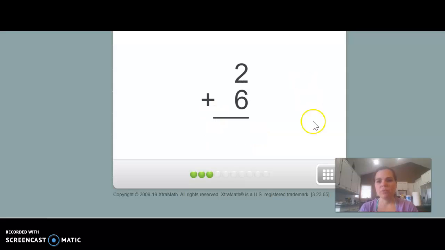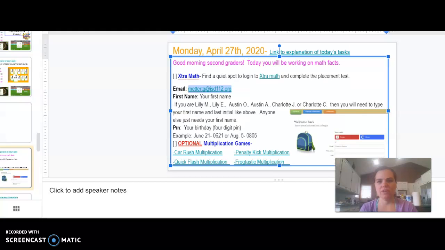Okay. This will be practice for our math facts. I'm going to close out of here a second. For your math facts, just a quick practice, it will be on the Google Slides for math from here on out. So it's optional in the future. Today I want you to go ahead and do the placement test, but it will be optional.